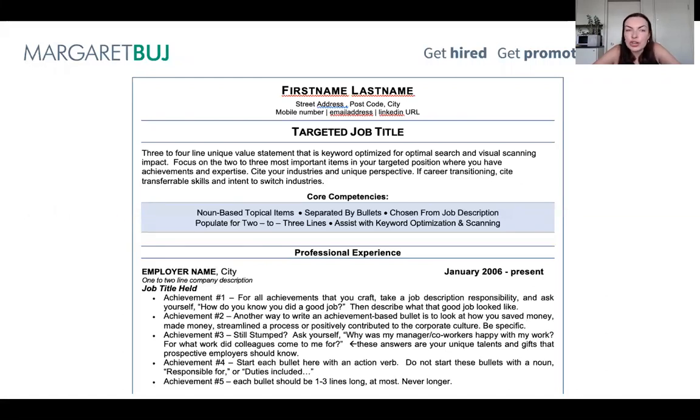If you are changing careers, make it clear that you're looking to switch industries and make it clear what your transferable skills are. The core competency section will really assist with keyword optimization and scanning. So as I mentioned earlier, if there are any specific skills on the job description that you have, I would definitely put them here in a bullet point format.